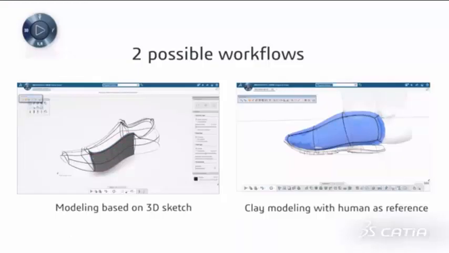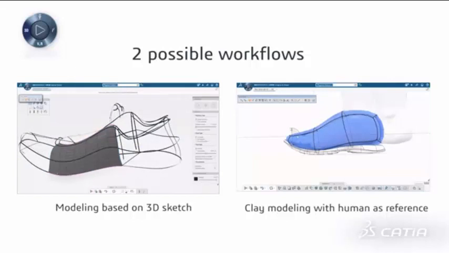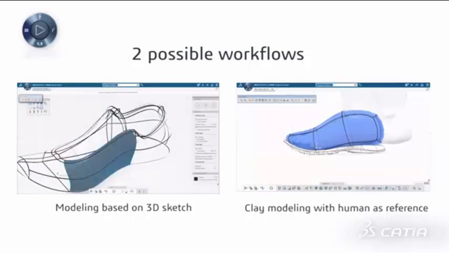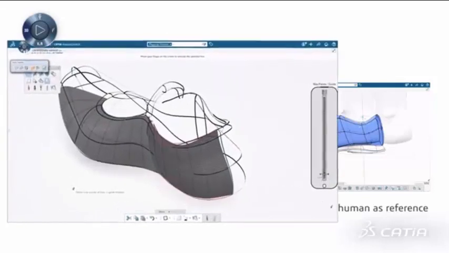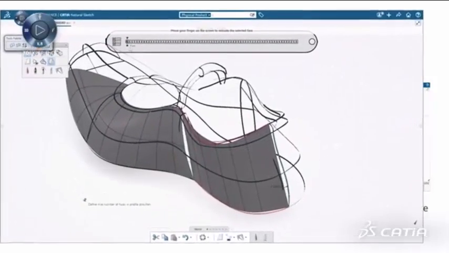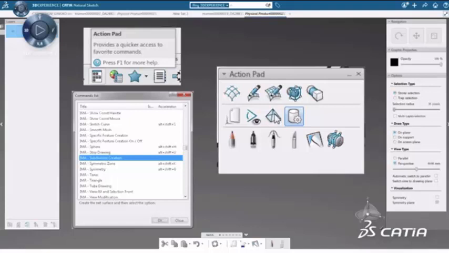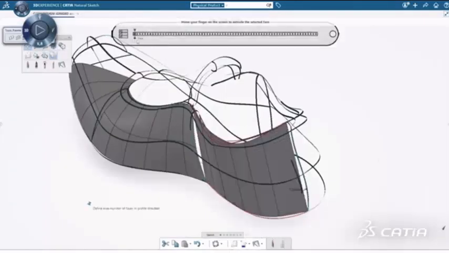To create the shape of the shoes, there are two possible workflows, one with Natural Sketch and the other with Imagine and Shape. When the curve network is complete, we use Imagine and Shape to create surfaces based on the curves. The first workflow is concept modeling based on a 3D sketch network. To improve efficiency inside Natural Sketch, we can customize the action pad by adding to it all the functionalities we need. Now, we just need to visualize the total shape of the shoe with Net Surface.